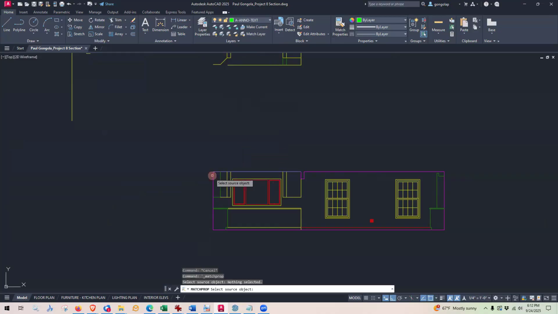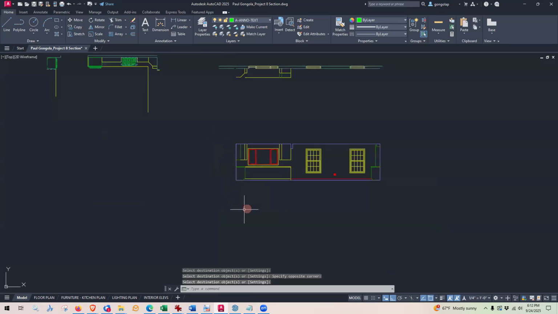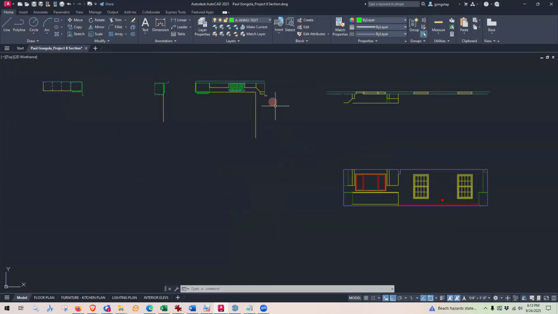So I'm just going to go around. I'm using match properties here to change all of these exterior lines. I don't really need to change these because I'm going to get rid of that, but just the perimeter lines around my elevations, I'm going to change from extra heavy to heavy. All right, so now let's block out this elevation over here.